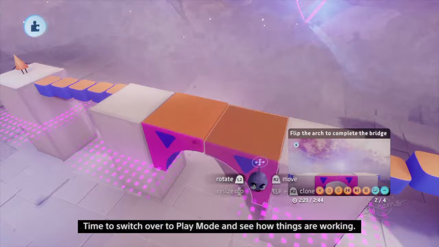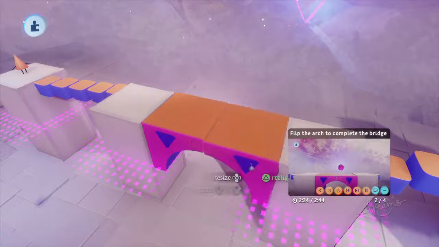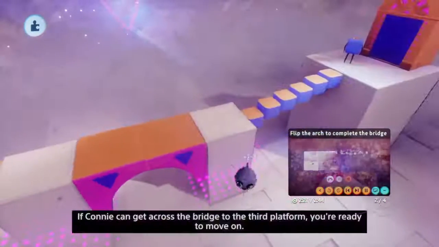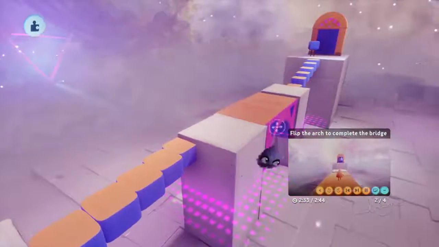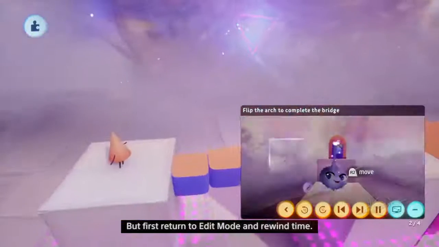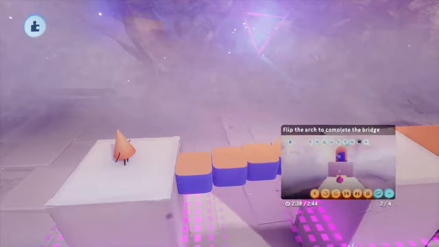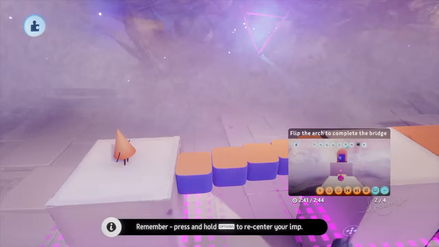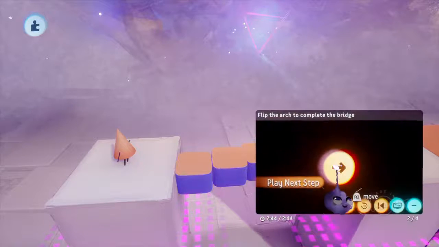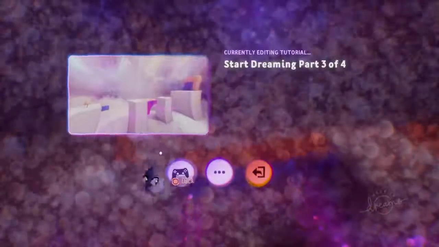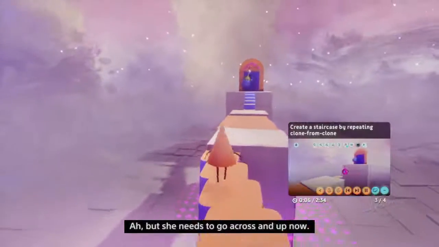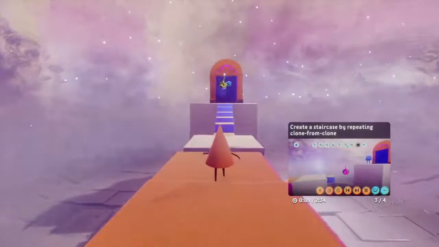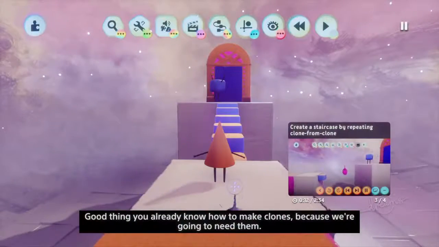Time to switch over to play mode and see how things are working. If Connie can get across the bridge to the third platform, you're ready to move on. But first return to edit mode and rewind time. Okay. Hey Connie, we've almost made it to the door. But she needs to go across and up now. Good thing you already know how to make clones, because we're gonna need them.